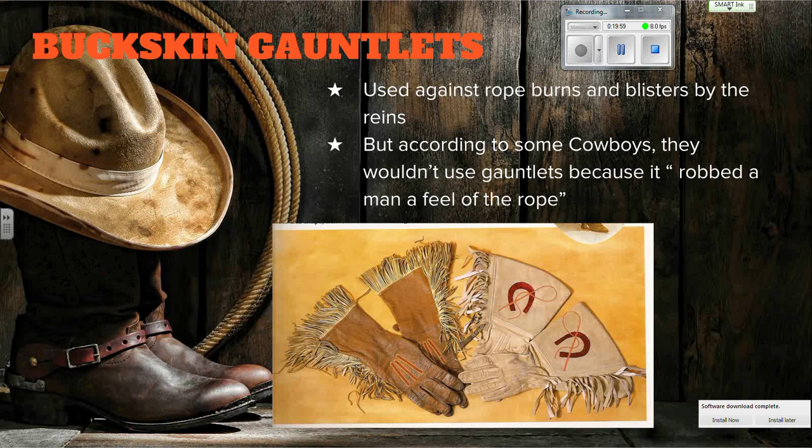But I will tell you, based on the real cowboys, they would tell you that a real cowboy didn't wear gauntlets because he said it robbed you of a feel of the rope. Because you can imagine how gloves get in the way and you can't feel where the rope's going or where it's coming. So he would not have done that. That would not have been a manly thing to him. That would have been a rookie mistake to him. Okay?